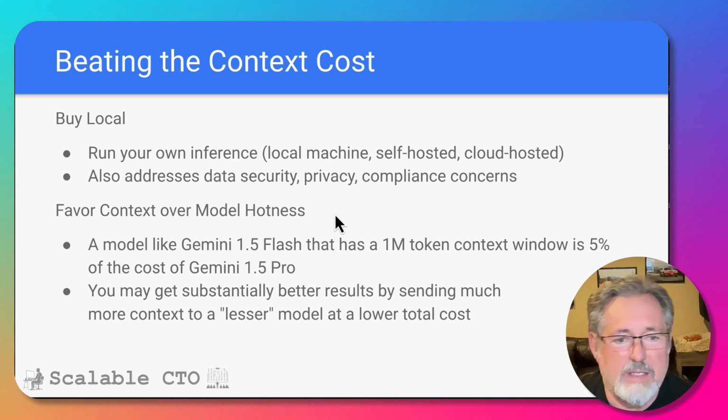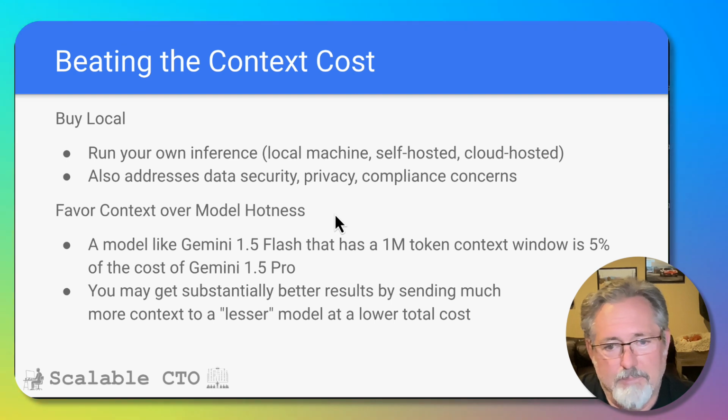So there's some ways to beat it. You can buy local. You can run your own inference. You can run Ollama and run models on a pretty beefy local machine. I don't know if you want to spend $30,000 on an H100 to run Llama 4, but you can run DeepSeek on a MacBook, and it's not bad. You can host them. You can build your own hosting systems.